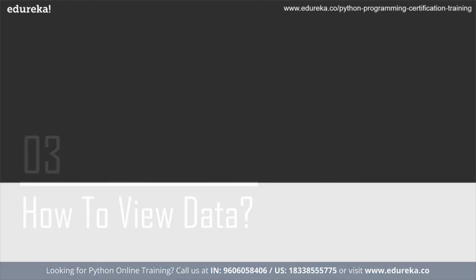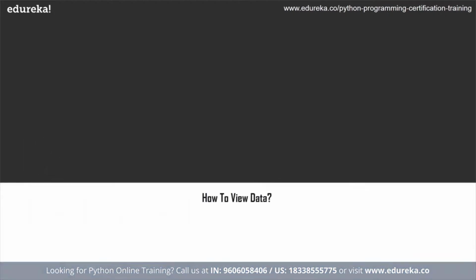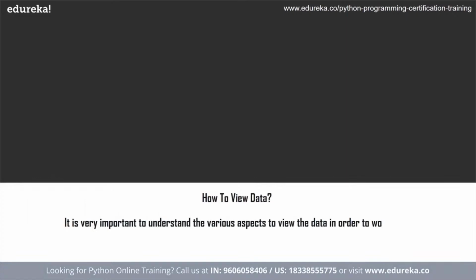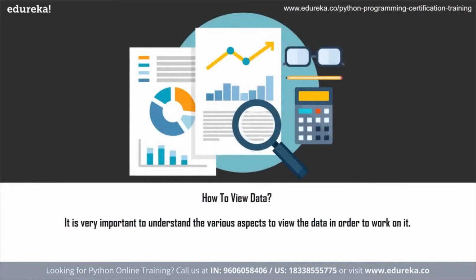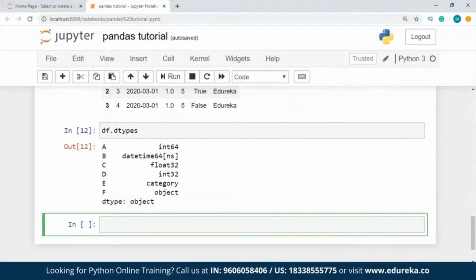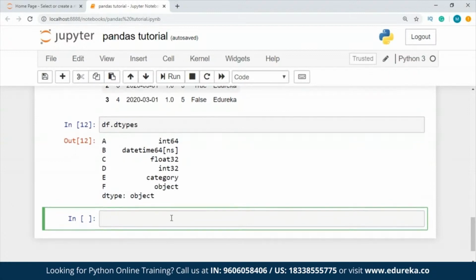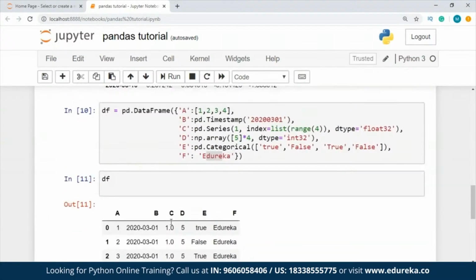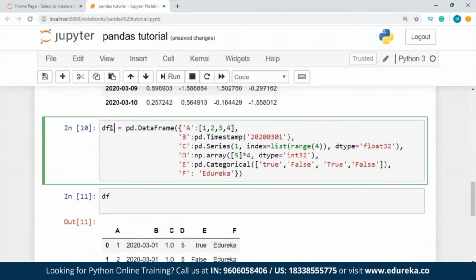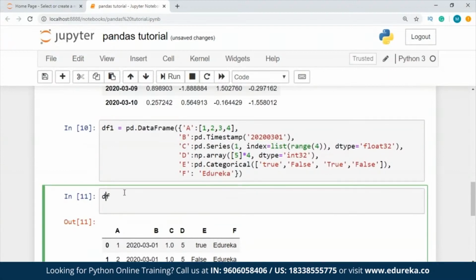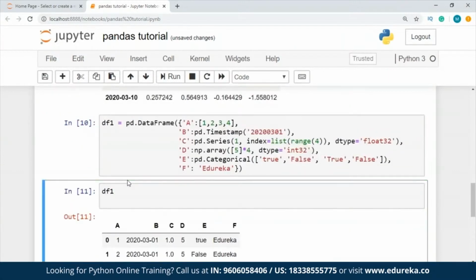So viewing data is basically how you look at the data using the Pandas library. We'll just jump right to Jupyter Notebook, guys, and I'll tell you what kind of functions you have at our bay that we can use to view our data. First of all, we have data frames already over here. So I'll just change it to df1 so that we have different data frames, guys.